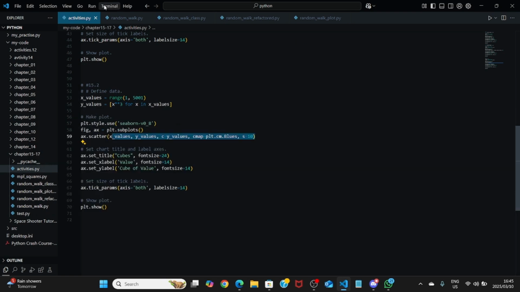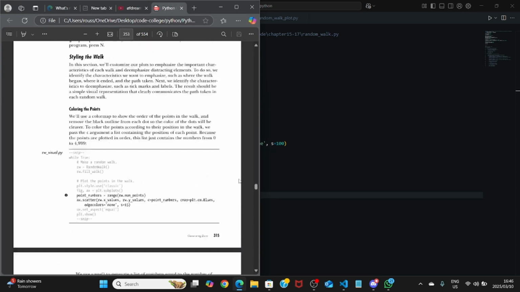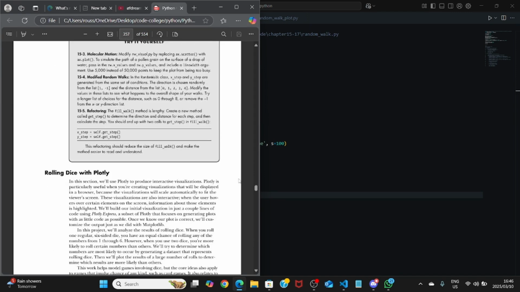Moving on. So now we've got 15.3, molecular motion. Modify rw_visual.py by replacing ax.scatter with ax.plot to simulate the path of a pollen grain on the surface of a drop of water, passing in the rw.x_values and the rw.y_values, and then include a linewidth argument. Use 5,000 instead of 50,000 points to keep the plot from being too busy.